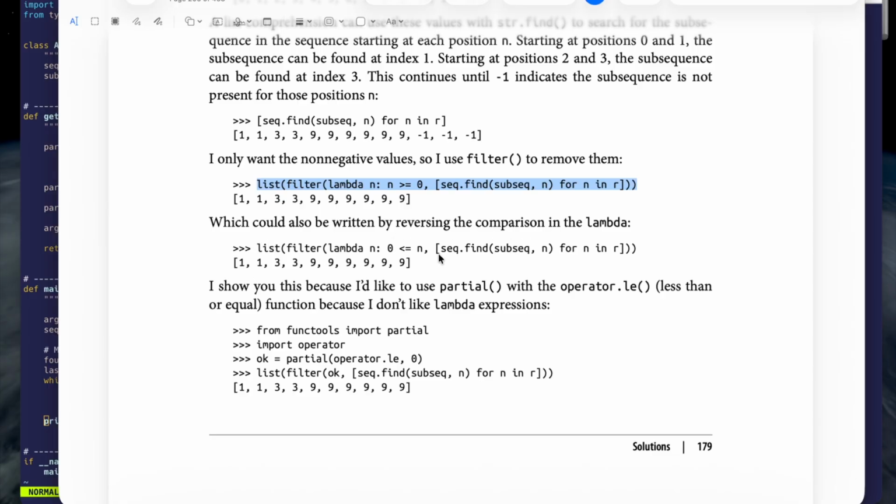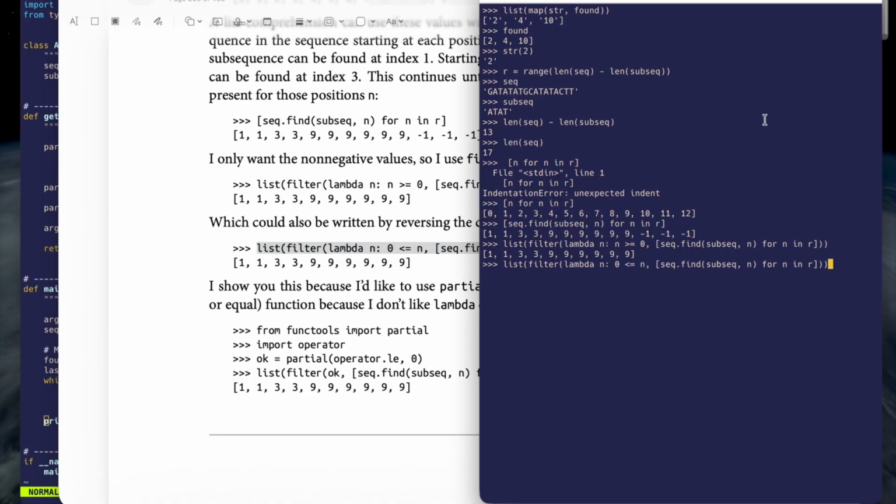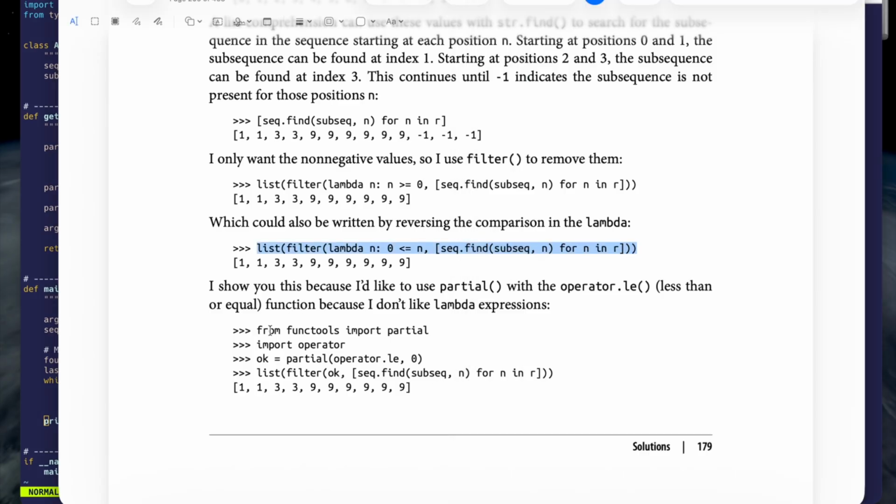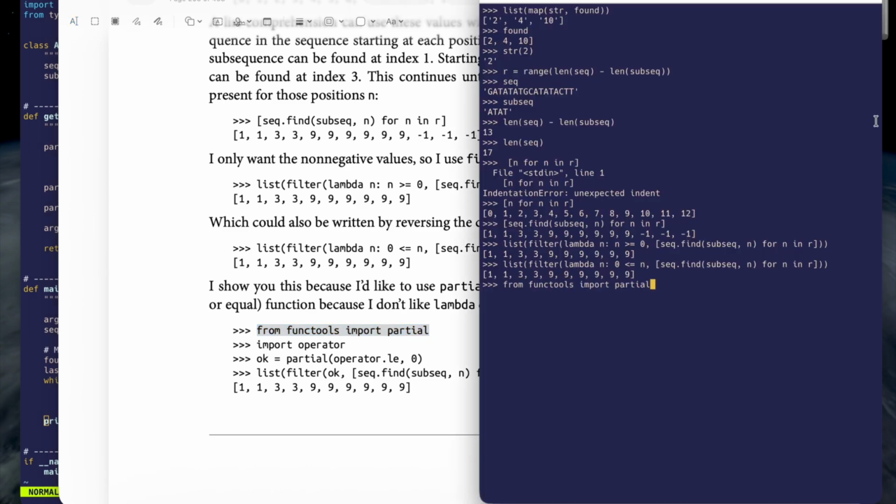I'm going to show you a funny way to write this, reversing the 0 and the n. That's going to be important because of the next step that I'm going to show you. So this will give you the exact same answer. So we're saying that 0 is less than or equal to n, which is just a different way of writing n as greater than or equal to 0.